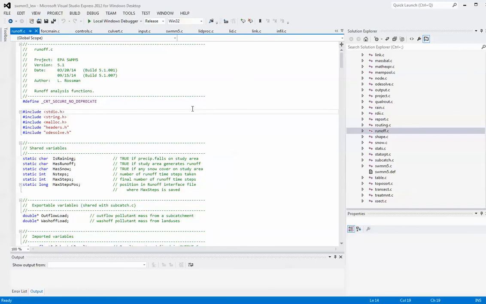You can download this from the EPA SWMM website. It's free, public domain, open source, so you can make modifications if you're a student or if you want to make other features.